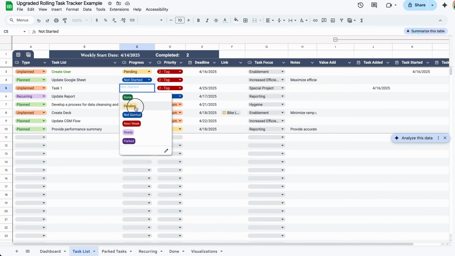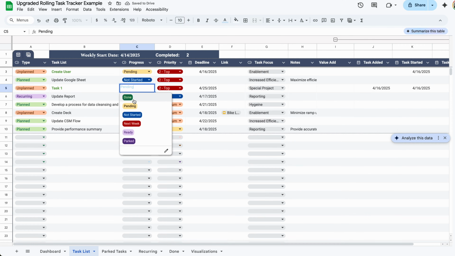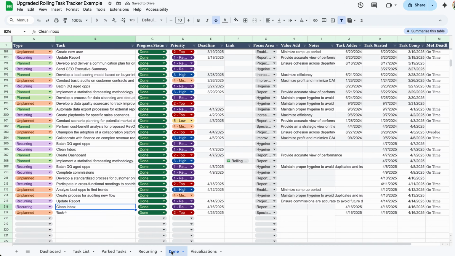Whenever I start that task, I'll mark it as pending. You'll see a timestamp appear over here under task started. And then when I mark it as done, you'll see a timestamp appear under task completed, and it'll be moved to the bottom of the Done tab.